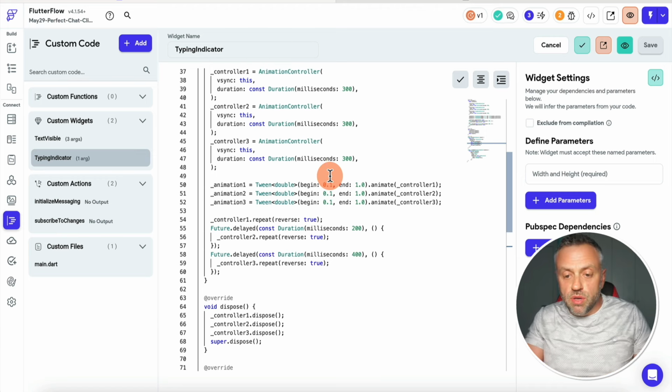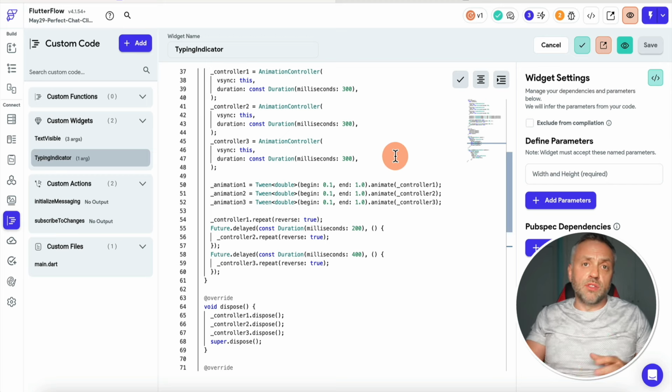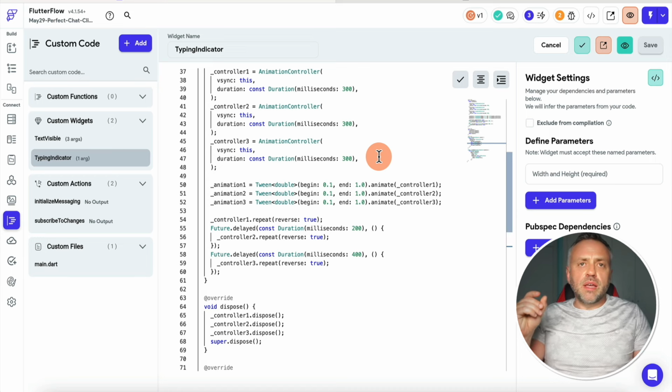And so what we're doing is we have an animation where each of the dots cycles in opacity from 0.1 to 1. So just barely visible to 1, right? So it's cycling in each one cycle. So it's a fairly simple animation, and that creates that really cool typing indicator effect.